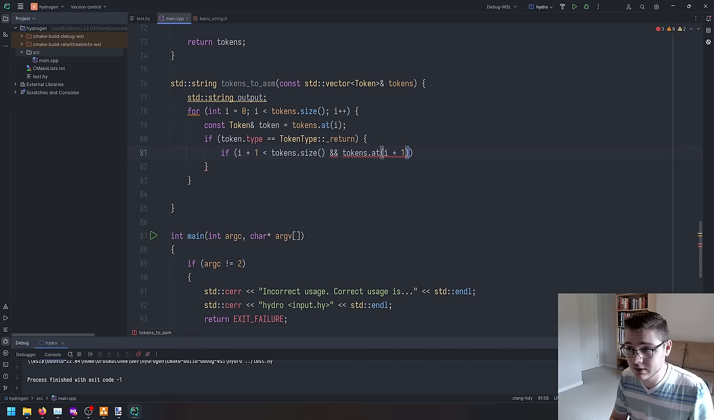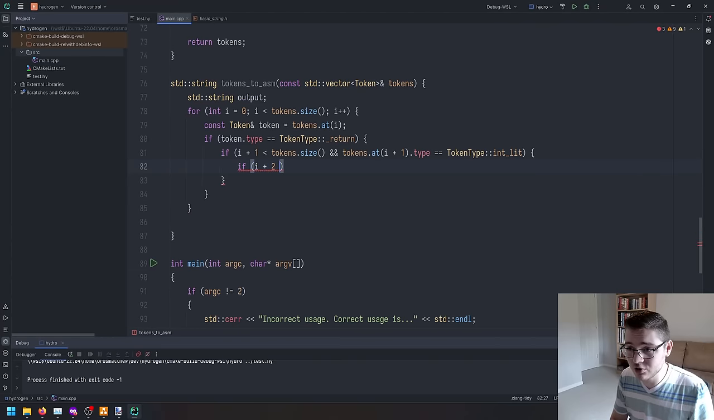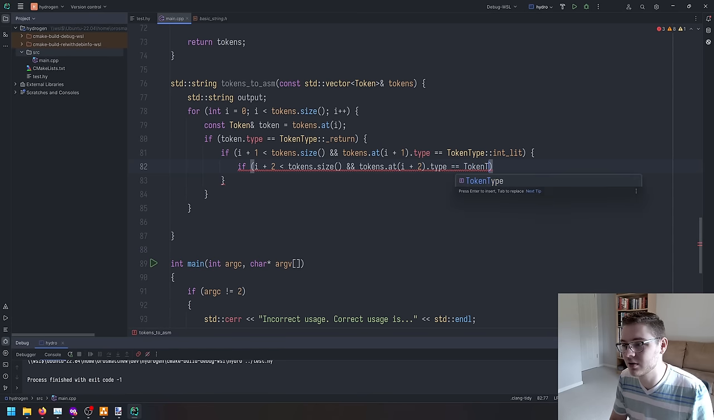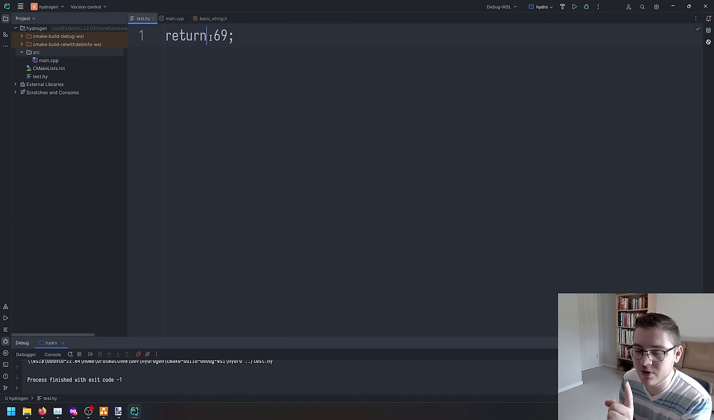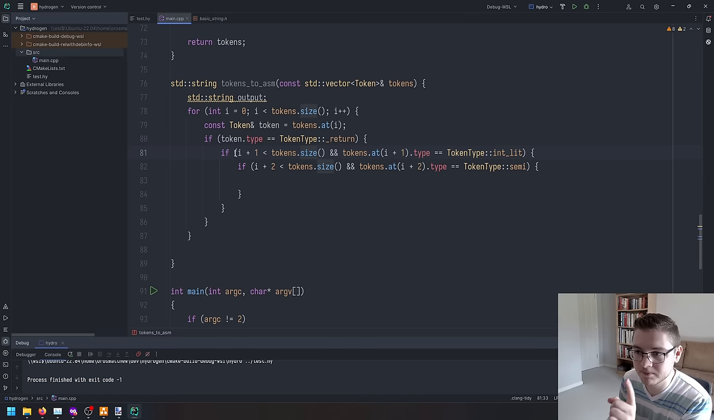and tokens.at i plus one dot type equals token type dot integer literal, and then if i plus two is less than tokens dot size and so on. Basically, we are checking if we start with a return, we want to make sure that there are at least two more tokens and that those two tokens are an integer literal and a semicolon. And if all that is true, then we can output what we want.